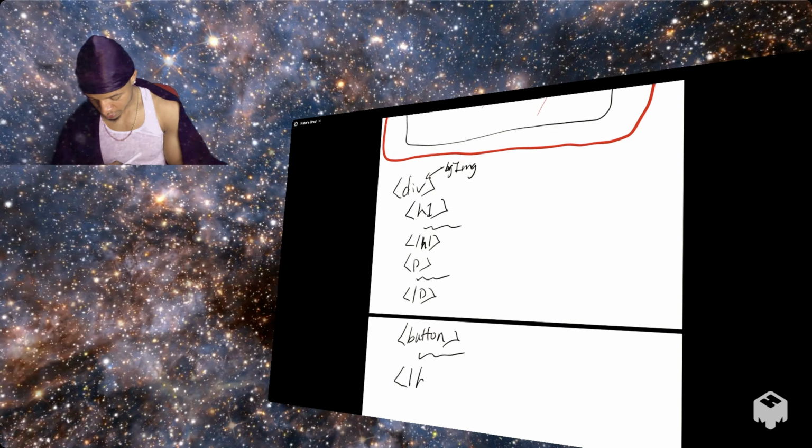So then you see that we got our H1, our P, and our button. And that's all we need. And that's all inside the div. That's honestly how I look at web pages now. And literally in my head, I see code. And that's how simple it gets. And so we're about to go over to the HTML right now and actually do that.